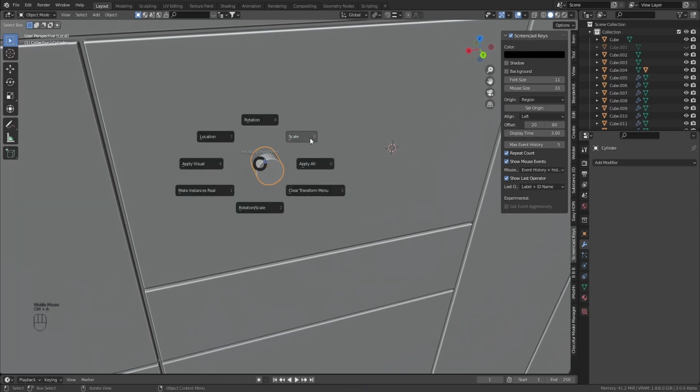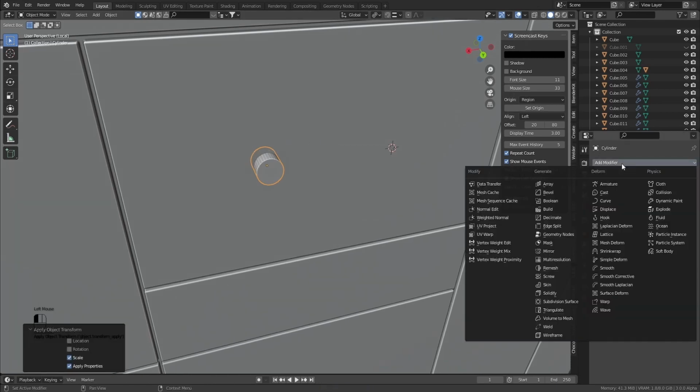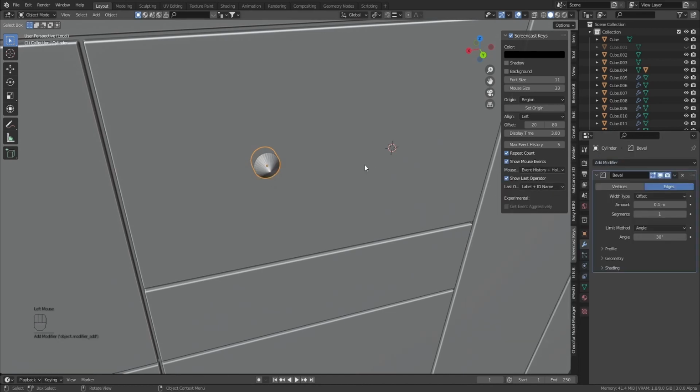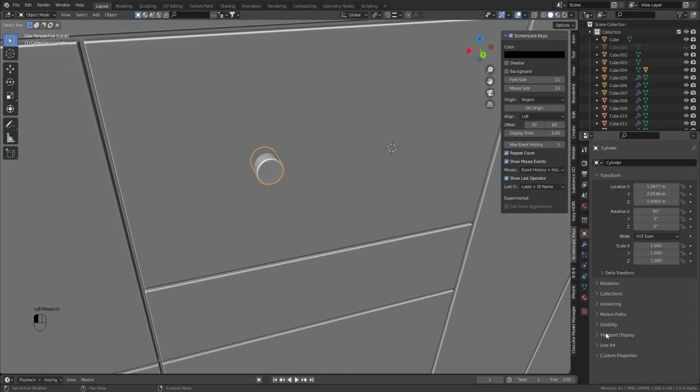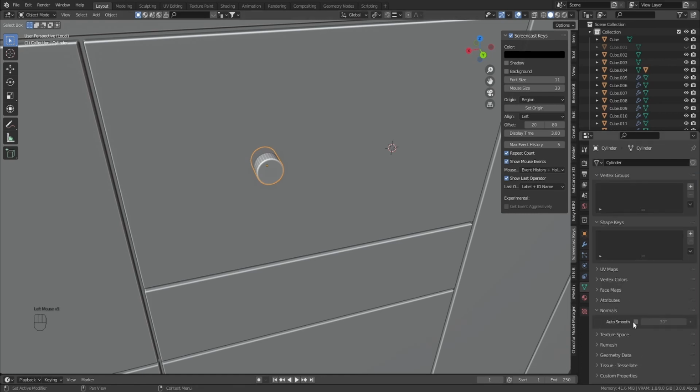So first of all, I will apply the scale to not have a problem and apply a bevel. Set a small amount, 0.01, and increase the segments to 3. Also set the shading to harden. So if you see here, you need to enable auto smooth in object data properties. So you need to go to object properties, normals, and auto smooth.